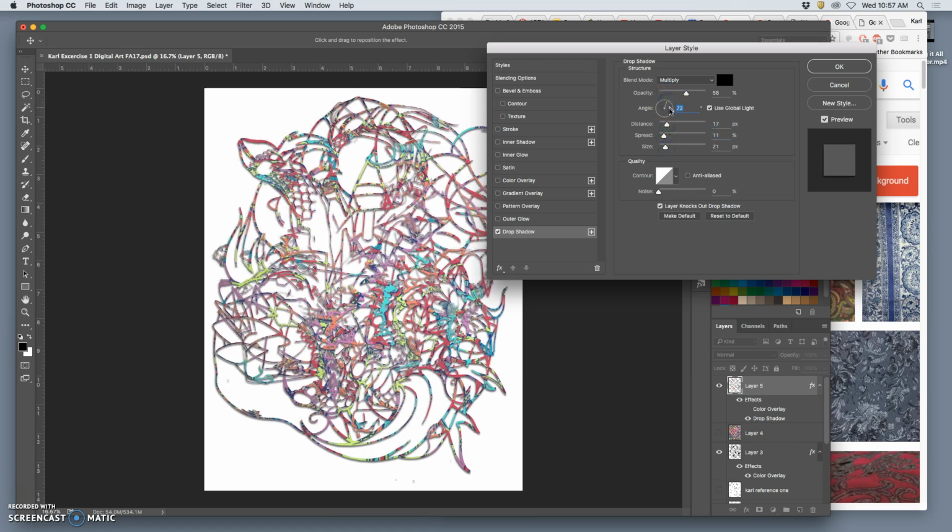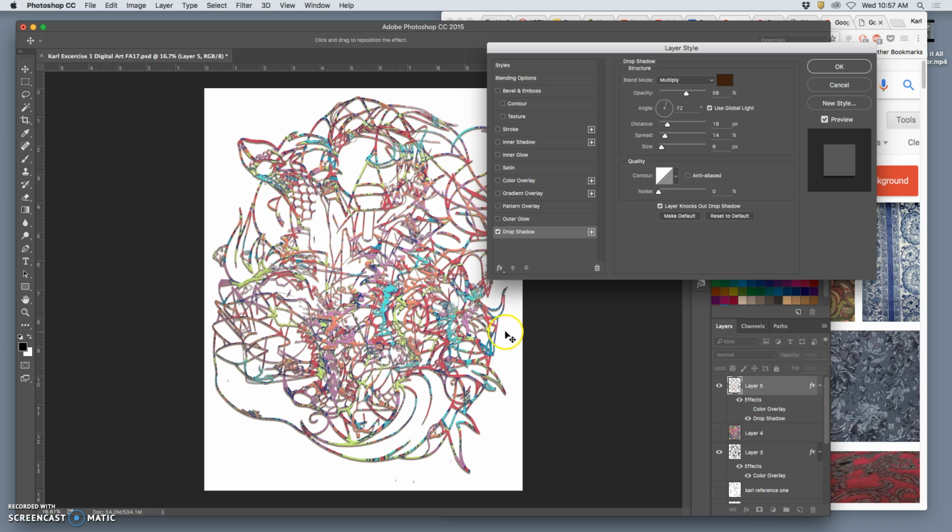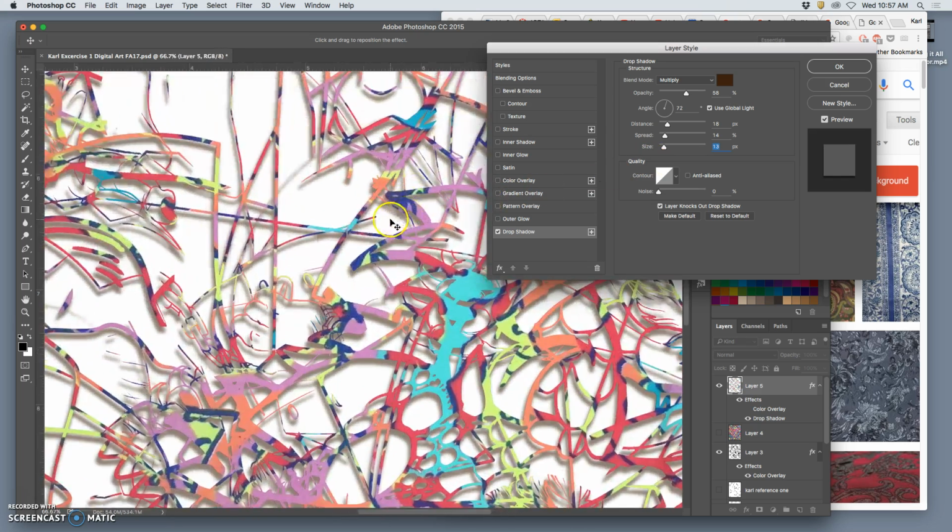And I can set the angle of the light and how soft the shadow is. I can even set the color of the shadow. If I don't want it to be black, I can let it be kind of a warm shadow, like maybe an orange. Or a warm brown, maybe a purplish brown. And this can be very subtle, but it can help give your cartoon jumble some definition.